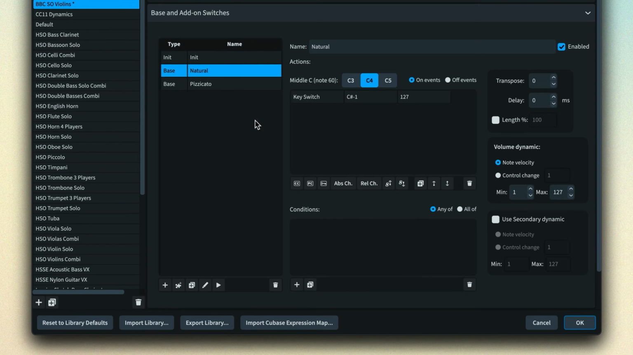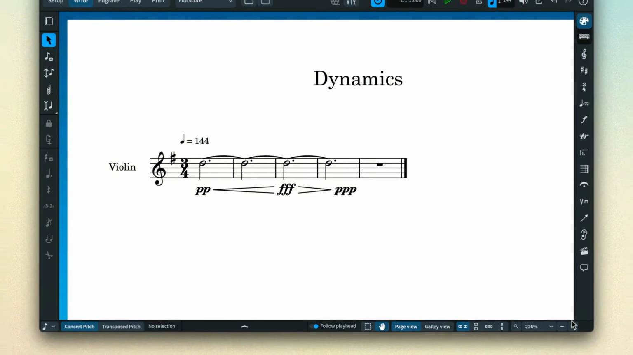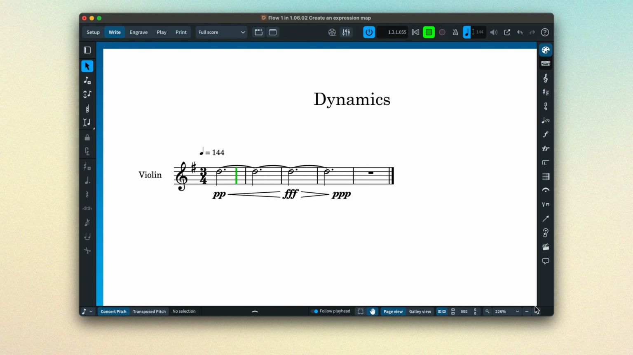In the expression map, the pizzicato volume dynamic is correctly set to note velocity, because that's the default. Our natural switch, however, needs to be changed to control change 1. Now, when we play back our example, the dynamics take effect. So the next step would be to work through the violin's preset, adding switches to cover as many of the available techniques as you want to be able to access from within Dorico.